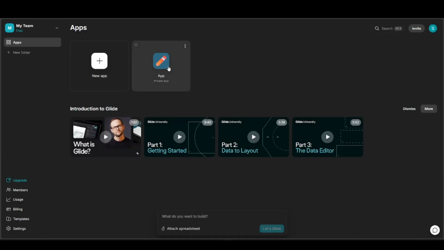As you can see, here is the custom one. You can see new folders where you can compile the apps that you've created. And if you want to make a new app, it's directly here in the button.